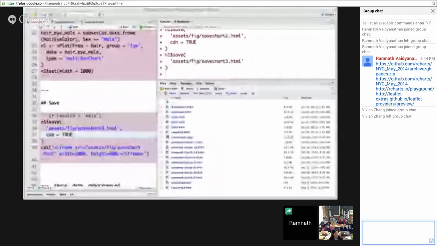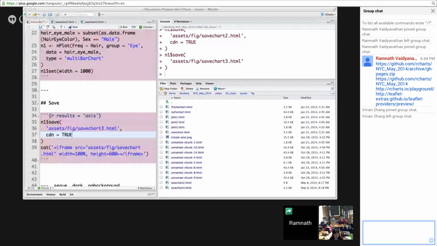Ramnath, does CDN stand for Content Distributed Network, or what? CDN, I'm actually abusing the word. CDN generally stands for Content Delivery Network. In my context, I'm just using it to say that all the resources are going to be delivered from an online link.